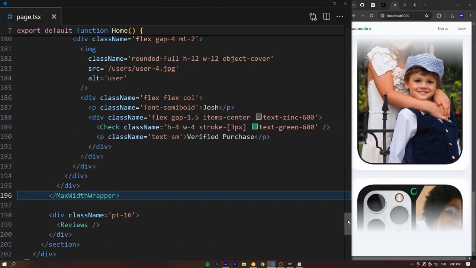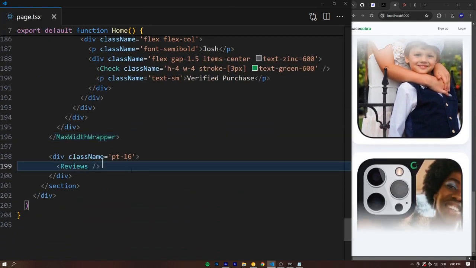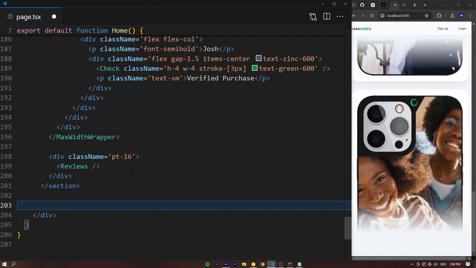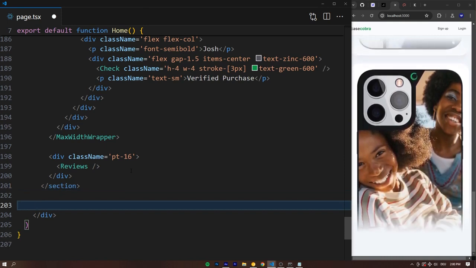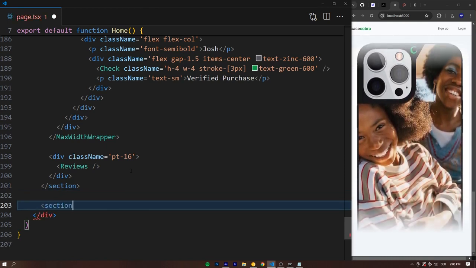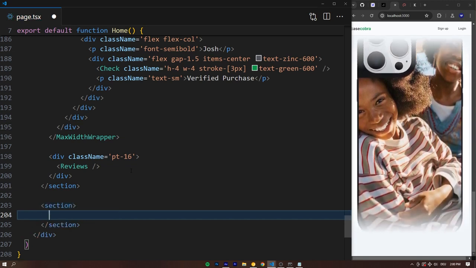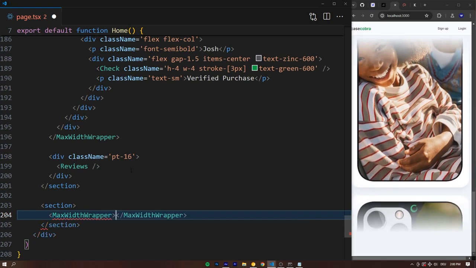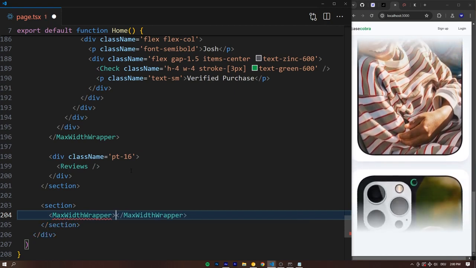We don't need that right now. Let's head back to our main page.tsx right here. And below the closing section, that section is done, the reviews are done, we're going to create the last section of our landing page. This section is going to contain, once again, our max width wrapper. You know the drill by now, so we get consistent width across our entire app.